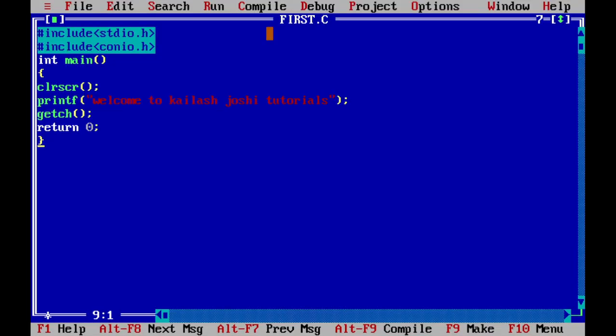So this is a simple program in Turbo C++ showing how to create a program related to the C language. This program is related to the C language. In the same way you can create a C++ program also here. So this is a simple program.